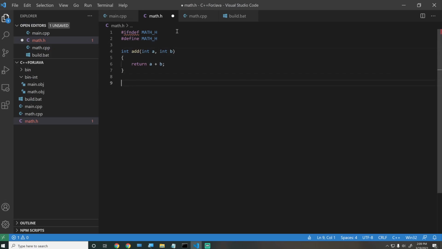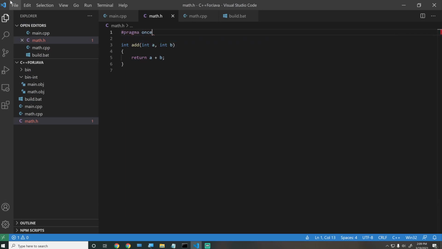Then down here at the very bottom of your file, say end if. Okay. This does the same thing as hash pragma once. We'll talk about what all this stuff is actually doing under the hood, but it does exactly the same thing. Hash pragma once is just a little bit more concise, and I prefer it because it just looks nicer. It's just a little bit easier.